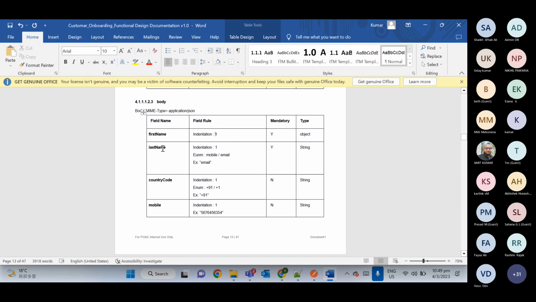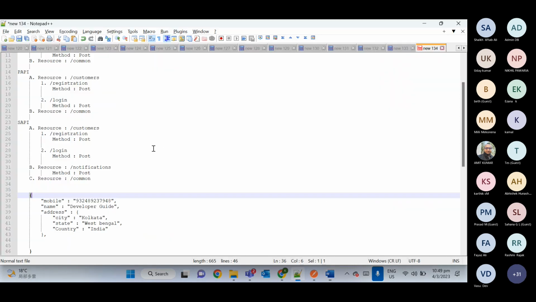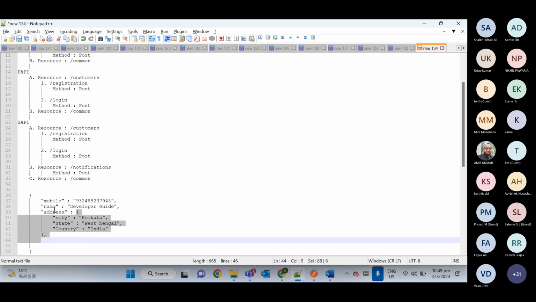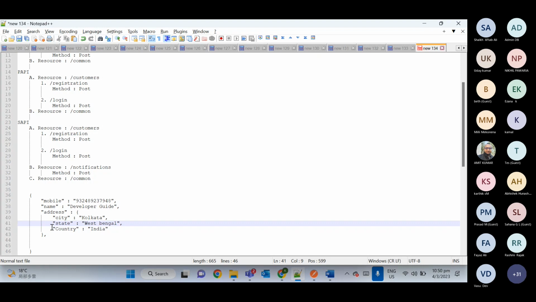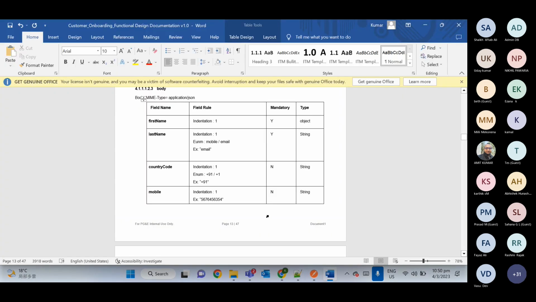Let's say I'm creating this document and I have country now. I want to put address. For address, I will put that this is an object. For city, state and country, I will put that this is a string field. But if I do not put indentation, then after address, they will put city, state and country on the same level. If I provide indentation, they will be able to know that address is on indentation 2, and these 3 are indentation 3, which means these 3 are children of this address. So that will help to identify.